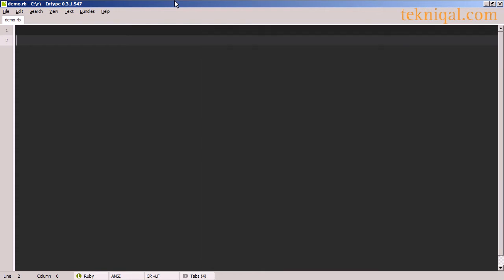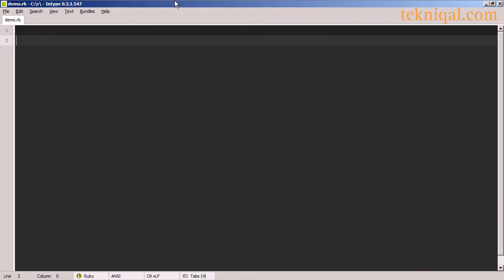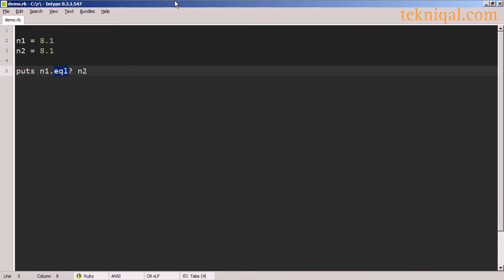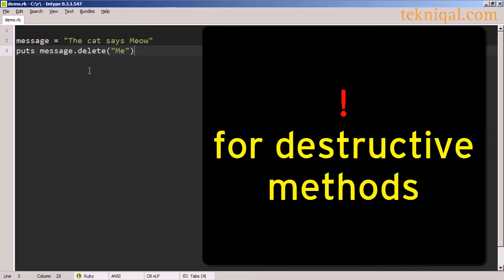There are some particular naming conventions for methods in Ruby in some specific cases. For methods that return a boolean value, the convention is to use a question mark at the end of the method name, such as in this example where the equal method is used to inquire whether n1 is equal to n2, and the value true is returned.